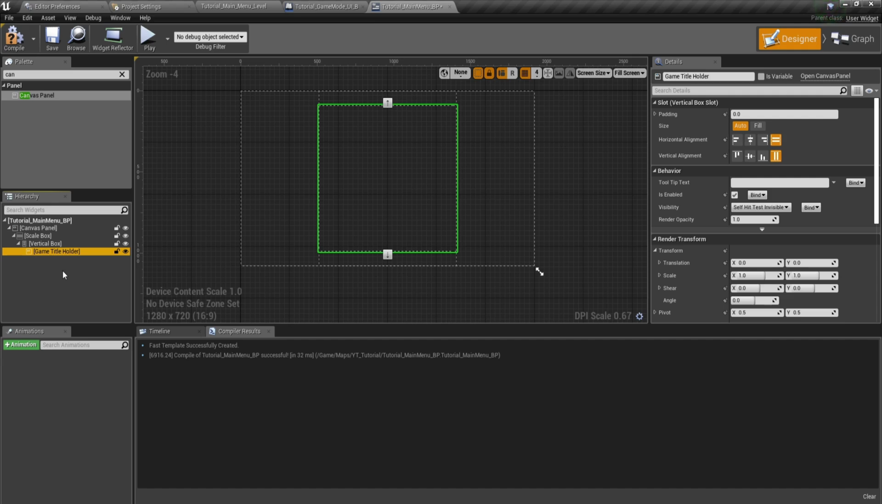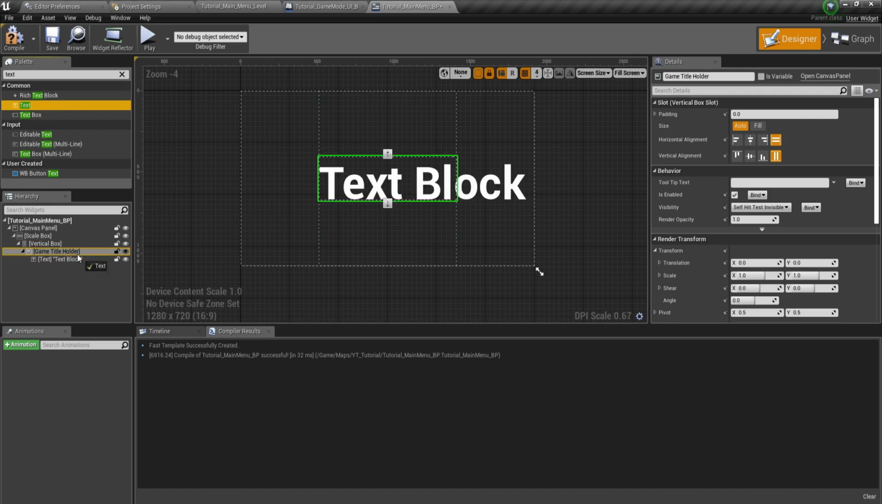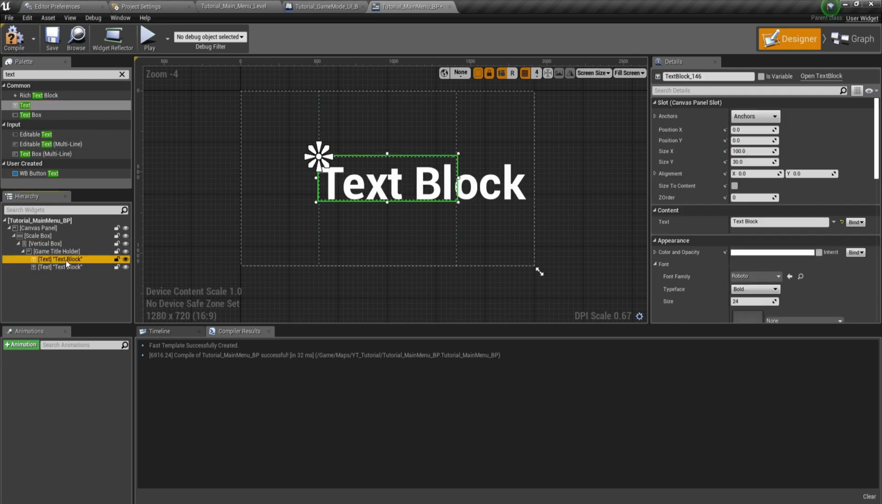And inside of our game title holder, we are going to add the game title. So the first thing that I'm going to do is get a text, and I'm going to add one text over here, and I'm going to add another text over here. So the first text is going to be our game text action. And the next one is going to be game text sample, like this.